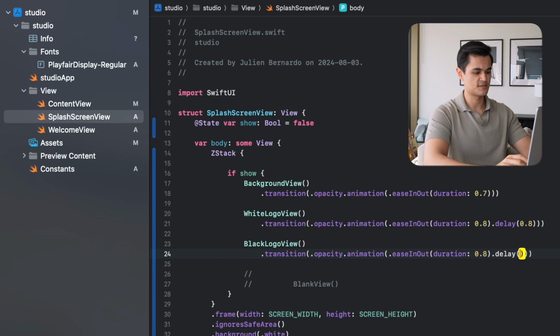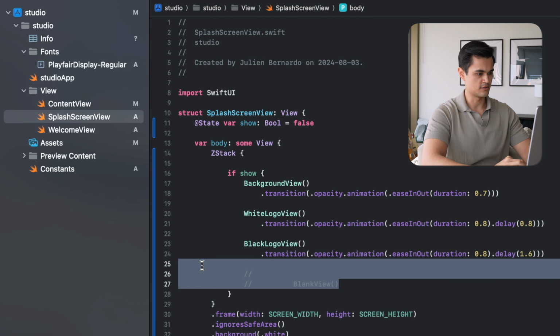Add a 1.6 delay, so that the moment the white logo has finished transitioning in, the black logo starts. This is where it creates that really cool effect. Let's see if we bring it to life. Exactly. And then the last step, simply the blank view.